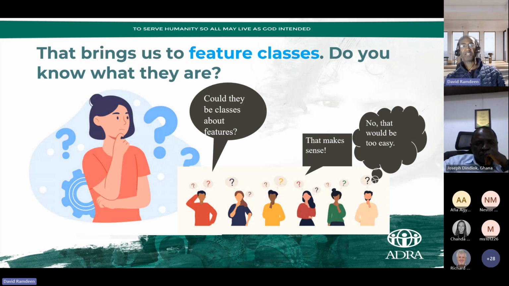Okay, so that brings us to feature classes. And again, a comical depiction of feature classes here. But the name really doesn't give away what it is. The name feature class is an important part of your basic GIS vocabulary that you'll need to remember, and I'll get into that in just a moment.